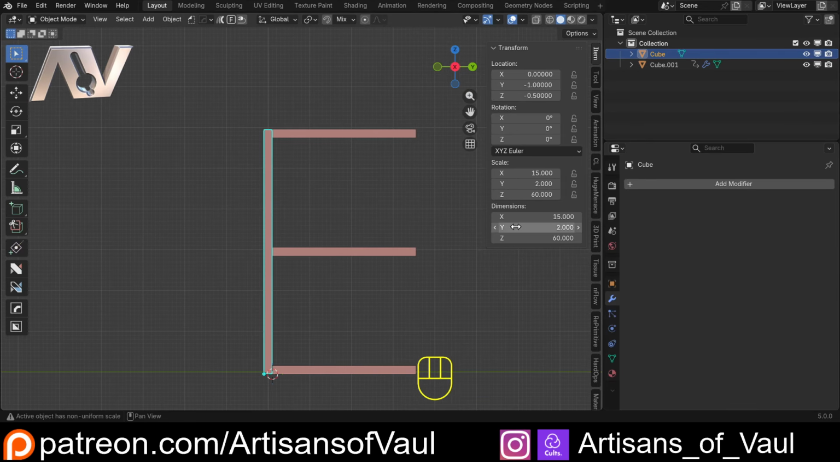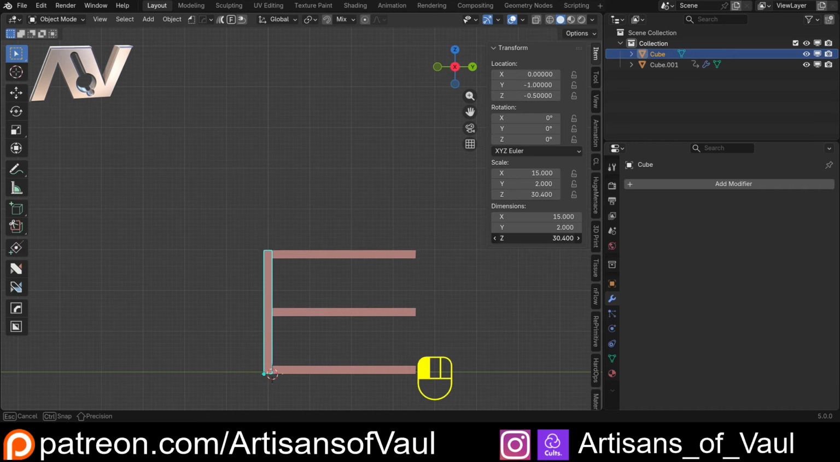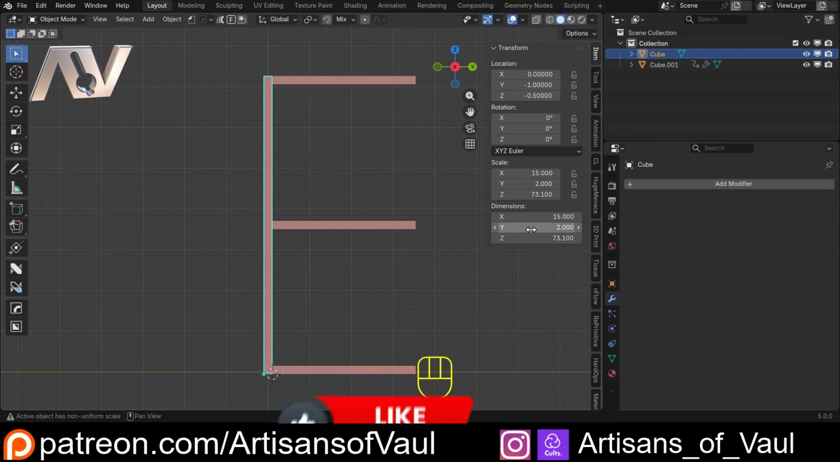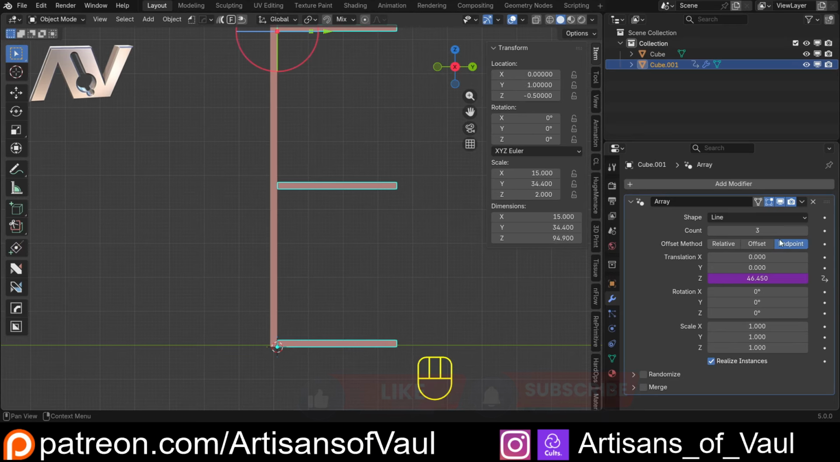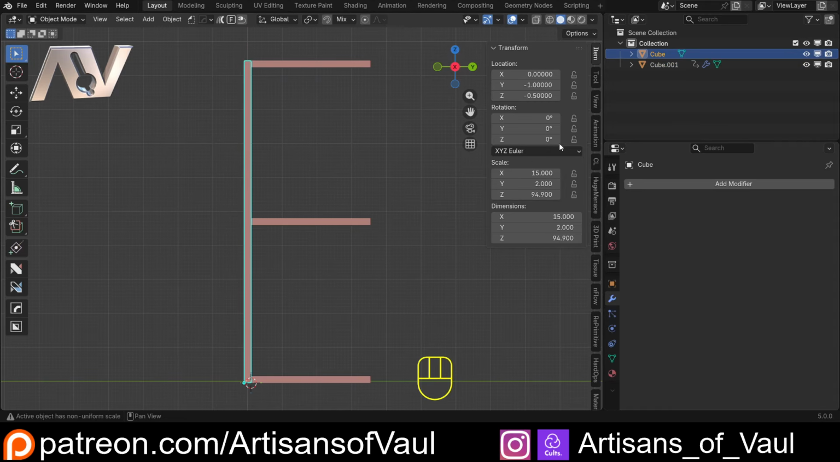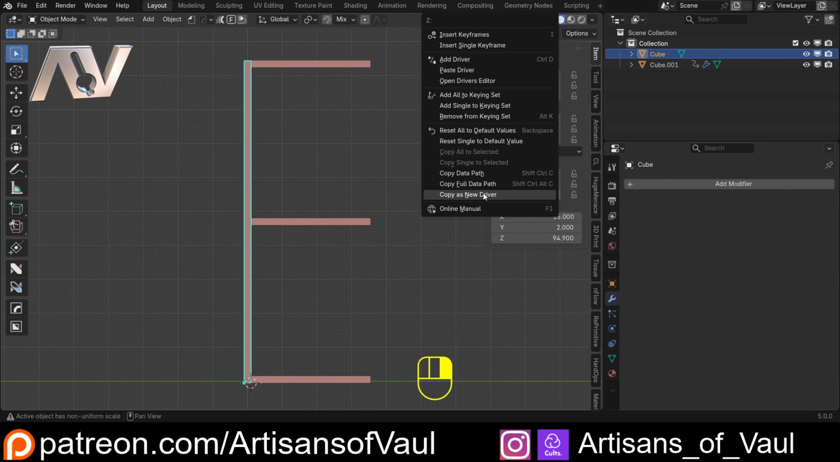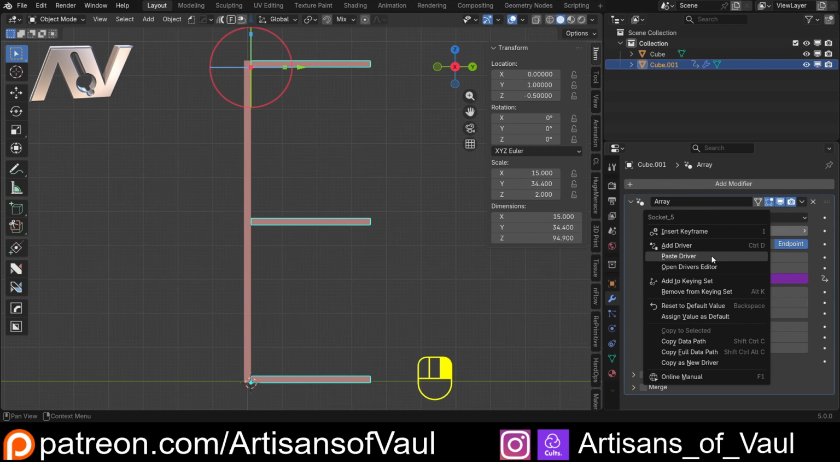But what this means now is I can change my Z and everything goes with it. And we get our really high shelves. But we don't want shelves that go ridiculously large. We want shelves where the count goes up if we hit a certain threshold. So what we'll do is we'll come back here. Once again, we want to use the Z. So we'll right click, copy as new driver, come back here, and we're going to go to count and we're going to paste this as a driver.